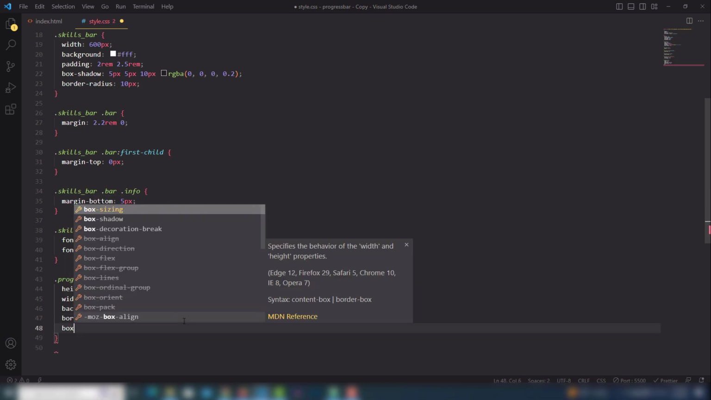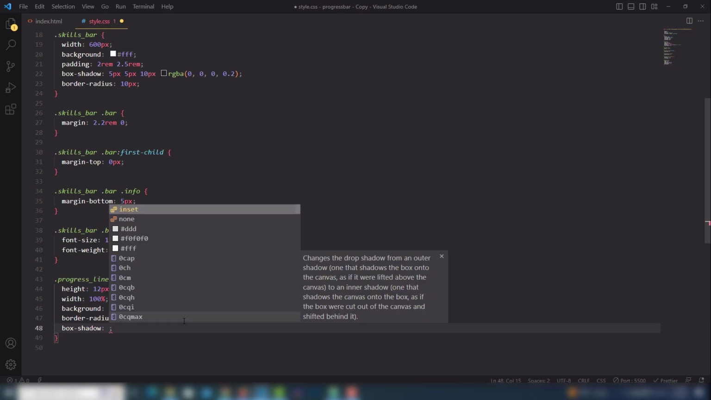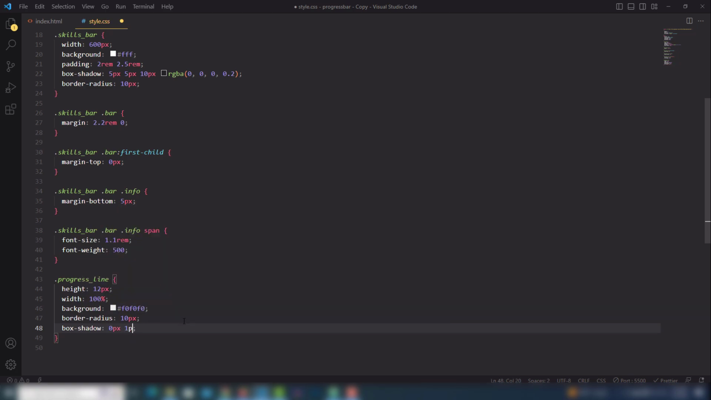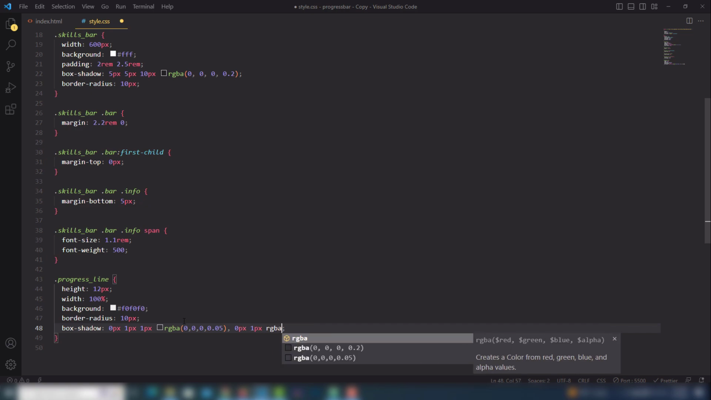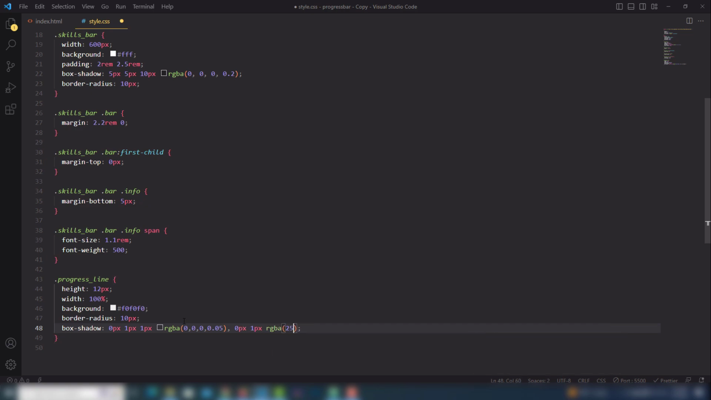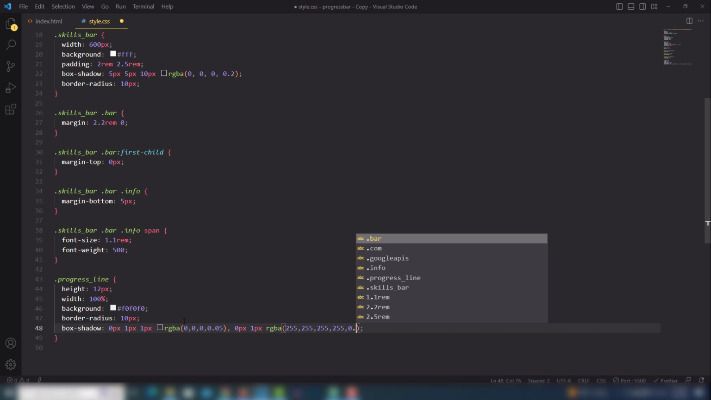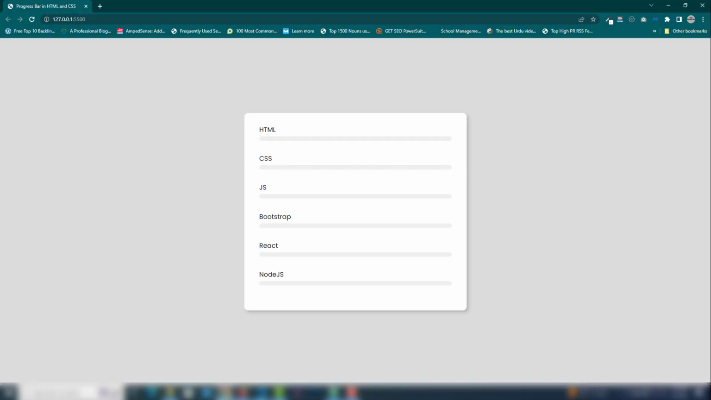Also, I'm going to use box shadow. The box shadow, I'm going to use 0 pixel, 1 pixel, 1 pixel RGBA 0.05. Also, I will use 0 pixel, 1 pixel RGBA black color with light opacity 0.8. So let's look at that.